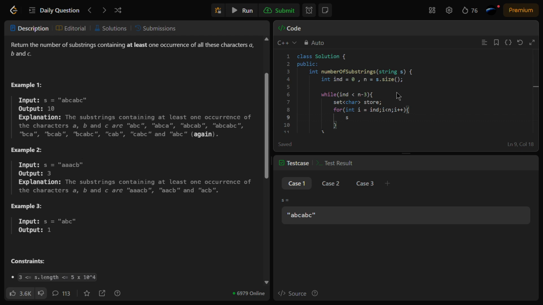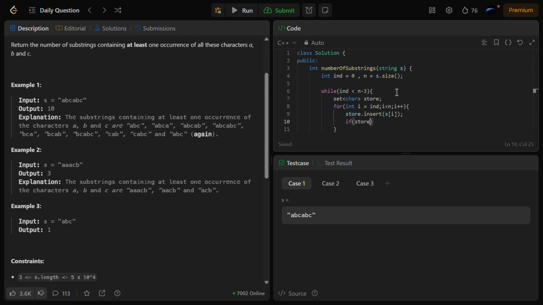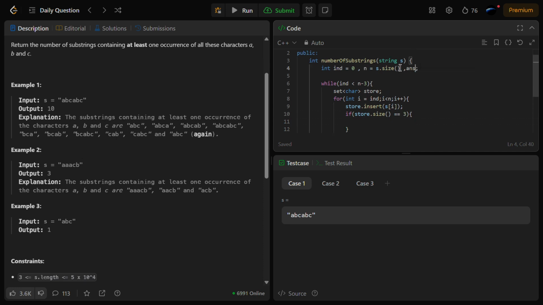I guess I will say store dot insert s of i. Okay, and if my store dot size becomes equal to 3, then my answer would become, so, okay, my ending index minus starting index plus 1.